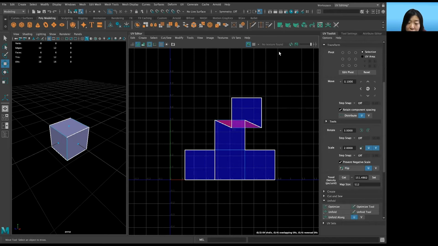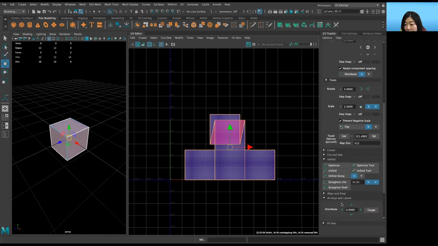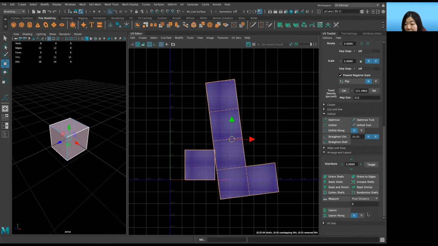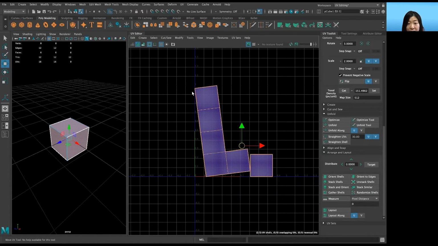Now it's blue. This pinkish area means there is overlapping. So we can either select the face and manually move it and fix it, or we can select all the faces, go to this unfold area and choose unfold. Now we can select everything and go to layout. So everything now is placed inside of this area.